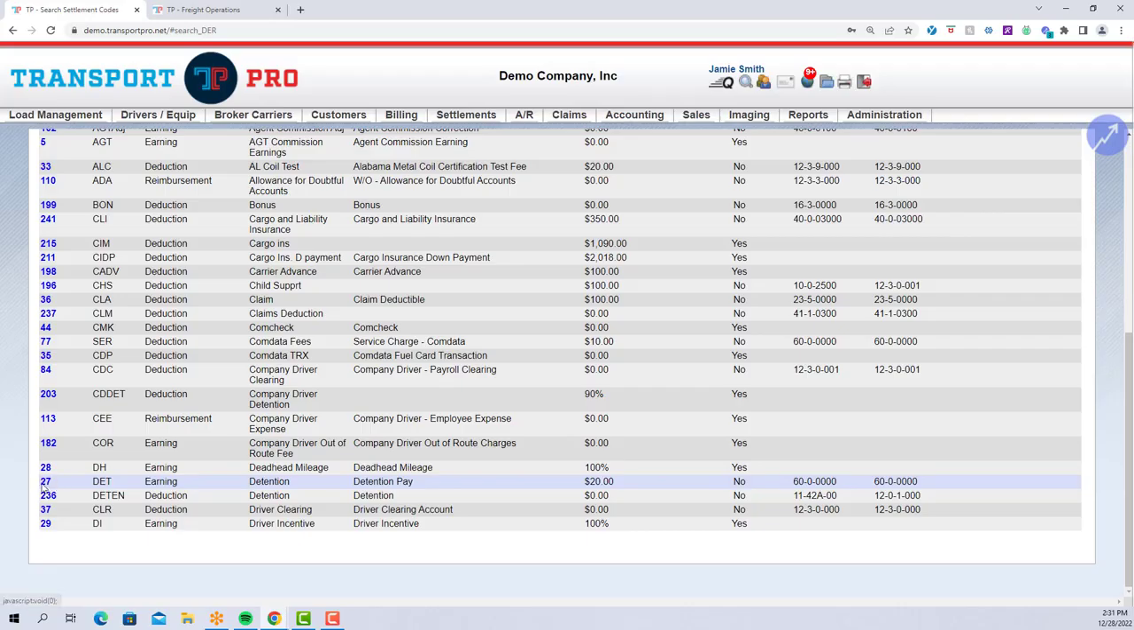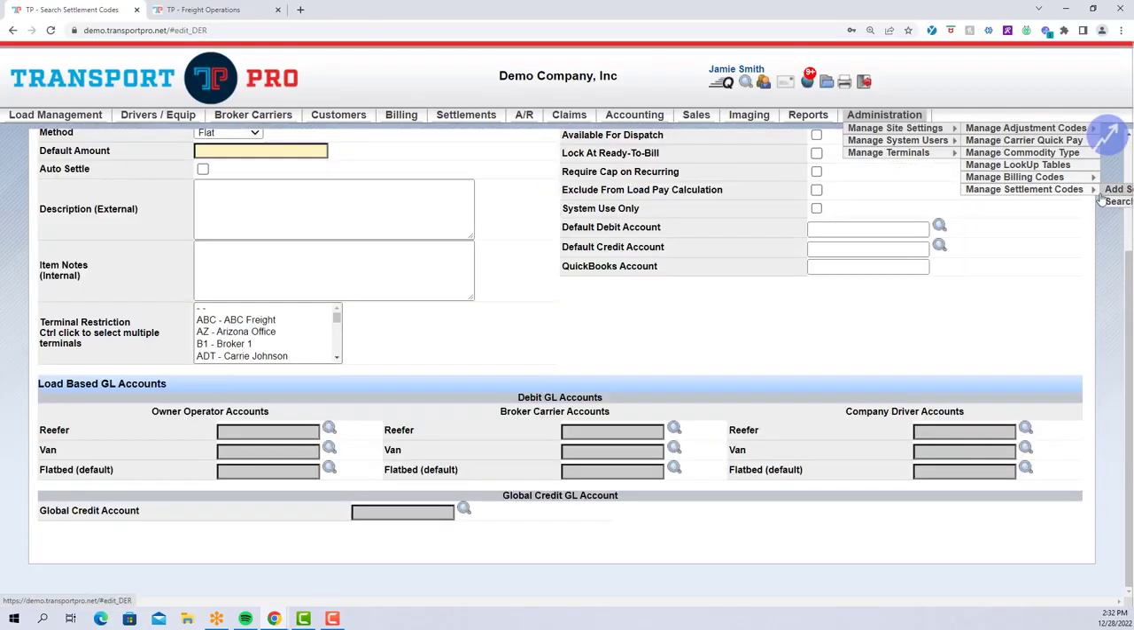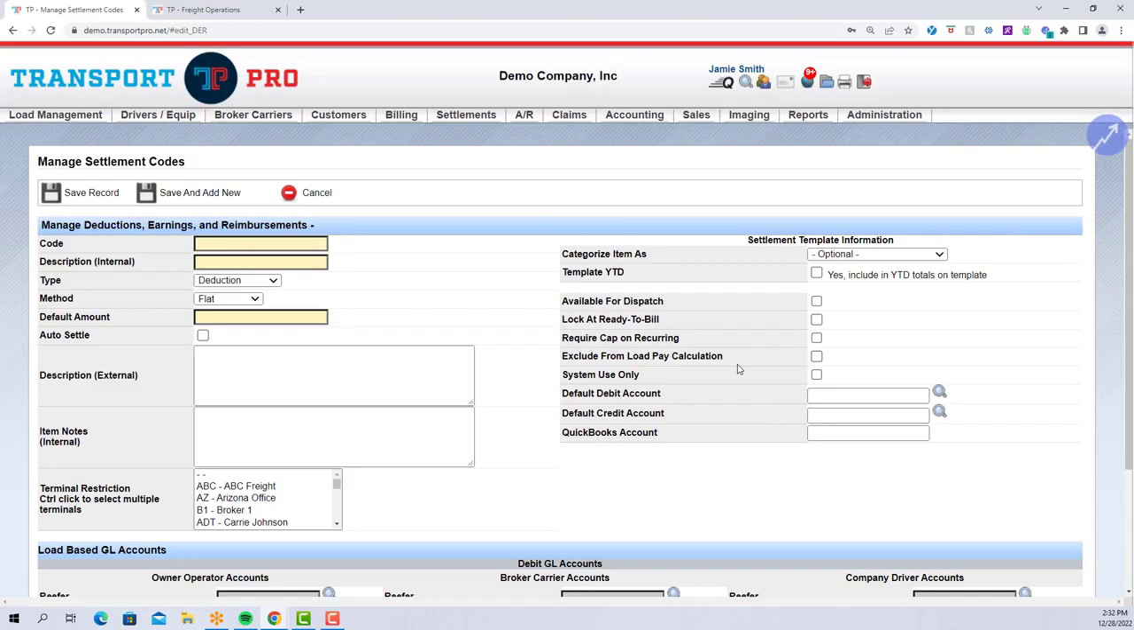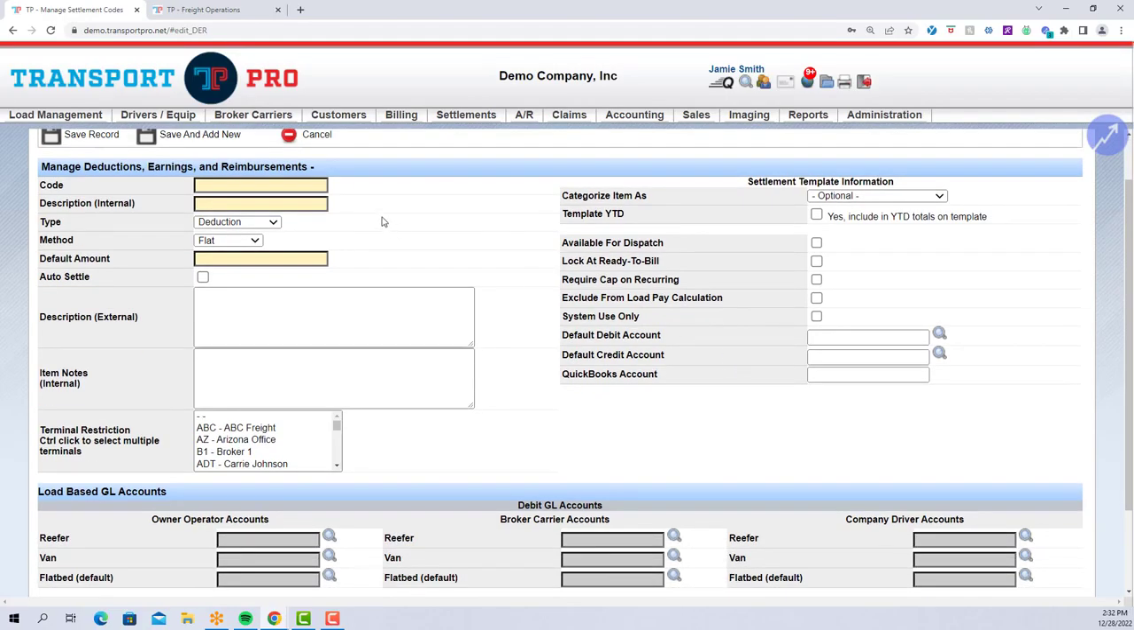Now we're going to add a new settlement code to the system. To add a new code, go to Administration, Manage Site Settings, Manage Settlement Codes, Add Settlement Code. So here's the settlement code entry screen, and let's run through an explanation of fields. The yellow fields are required.